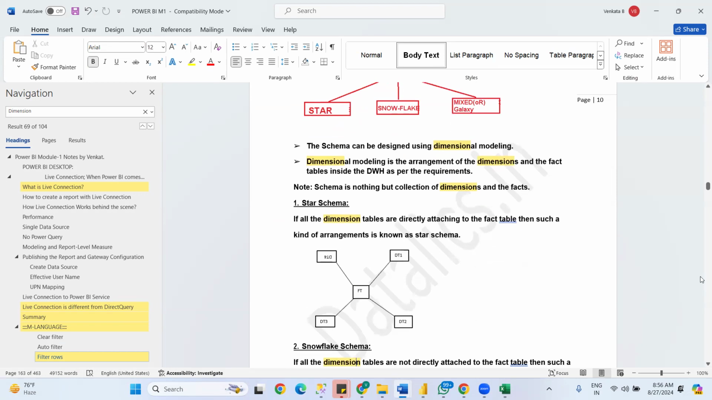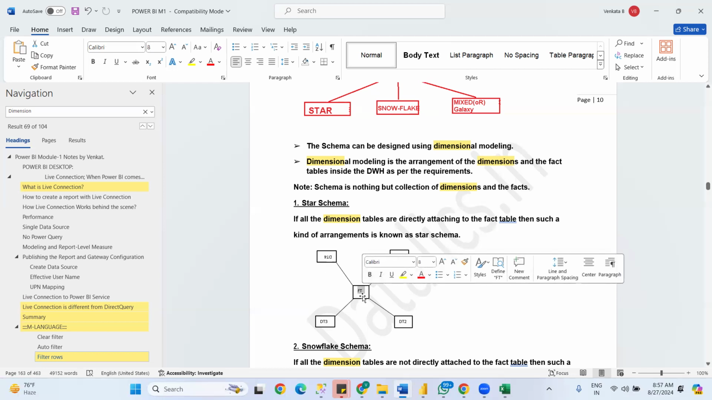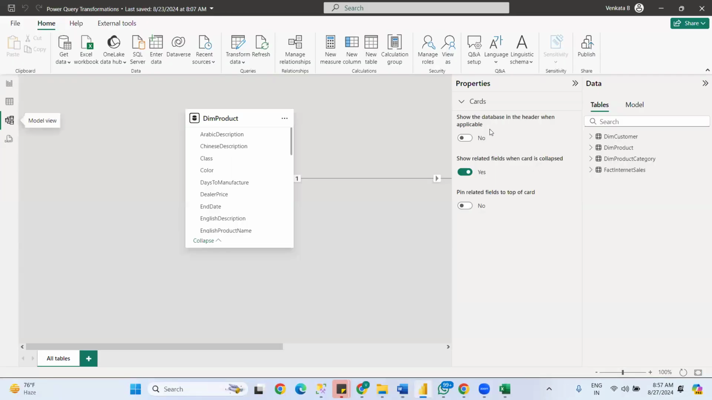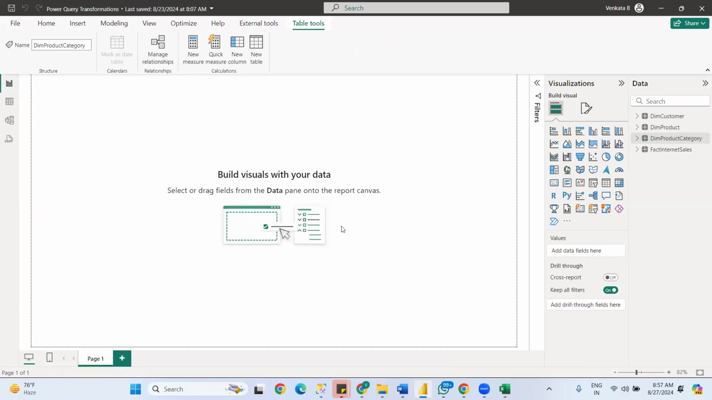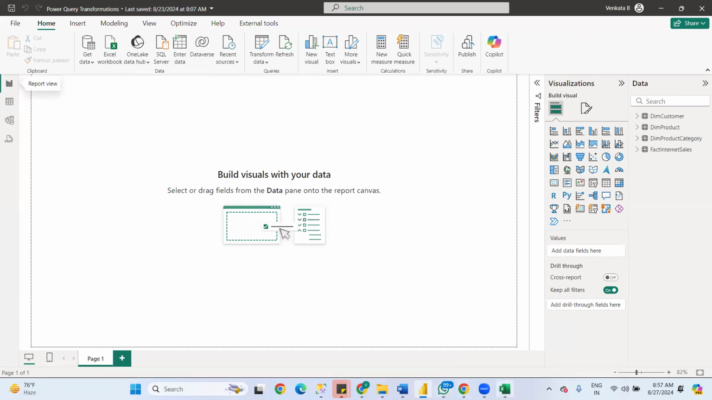First, we can talk about the three kinds of schemas: star schema, snowflake schema, and mixed or galaxy schema. First of all, let's talk about star schema. What is meant by star schema? Here, this is the fact table, and all the dimension tables are connected to the fact table. For example, what are the dimension tables in this example? Dim customer, dim product, dim category. All the dimensions are connected to the fact table. That is called a star schema.